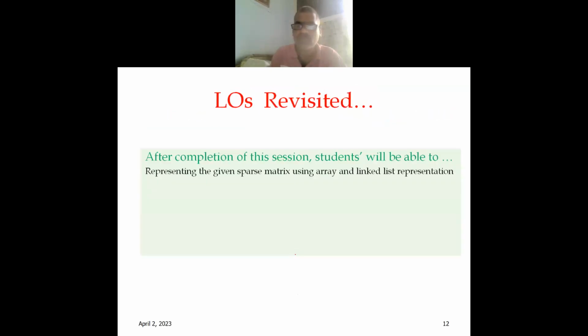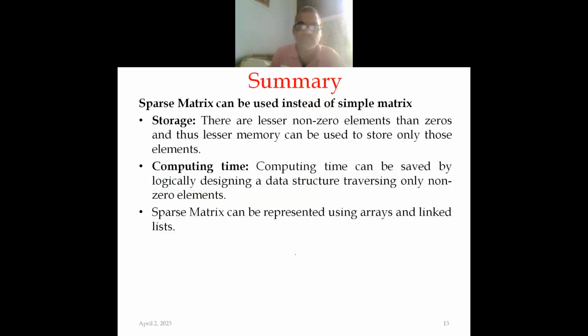Fine. If you are not able to answer this question, please watch the video from the beginning. Now the lecture outcomes are revisited here. After completion of this session, the student will be able to represent the given sparse matrix using arrays as well as linked list representation. The summary of the session is that a sparse matrix can be used instead of a simple matrix for efficient storage and computing time can be saved, and a sparse matrix can be represented using arrays as well as linked list representations.